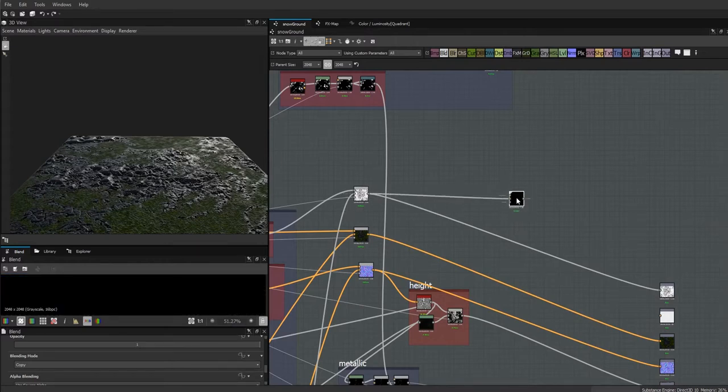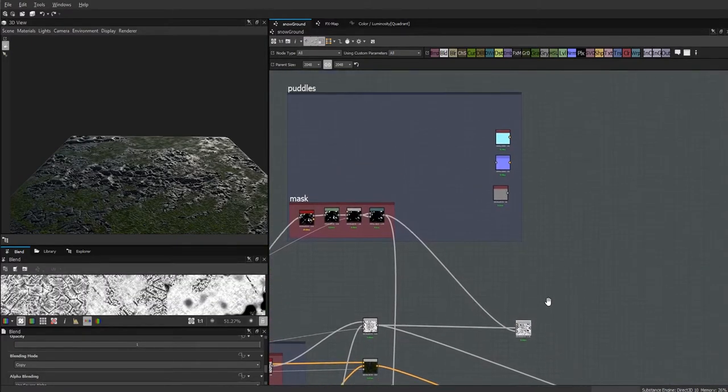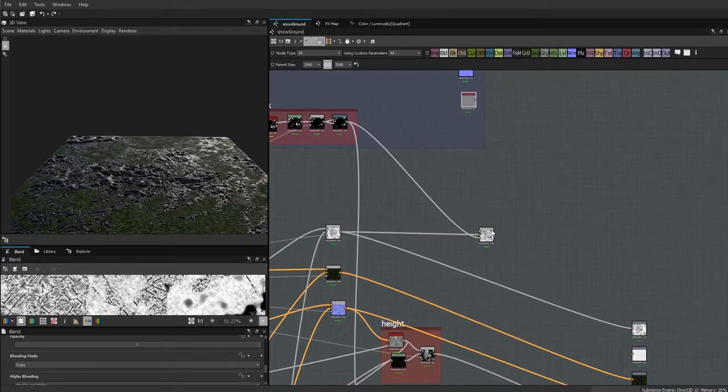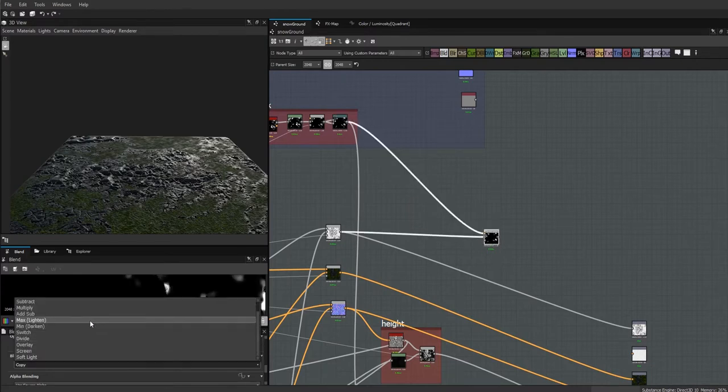We're going to get our background from the previous node. We're going to use the puddle mask as our mask. And, well, let's do the ambient occlusion first. It's going to be different. We're not going to use it as a mask. We're just going to lay it on top, and we're going to use a lighten blend.